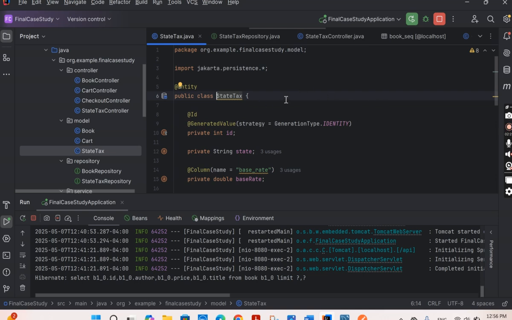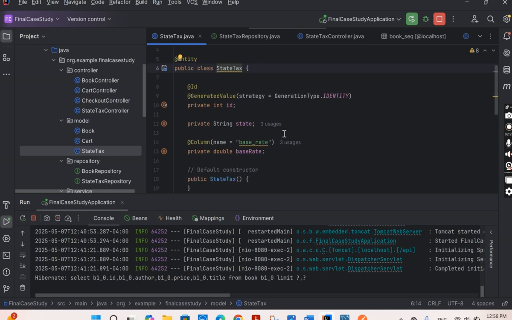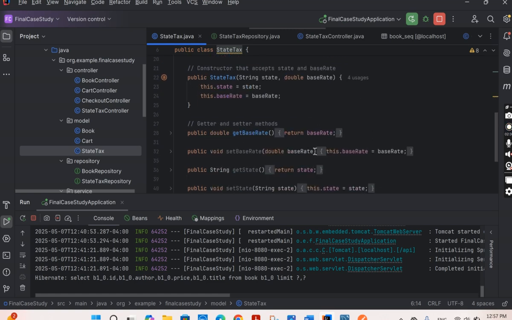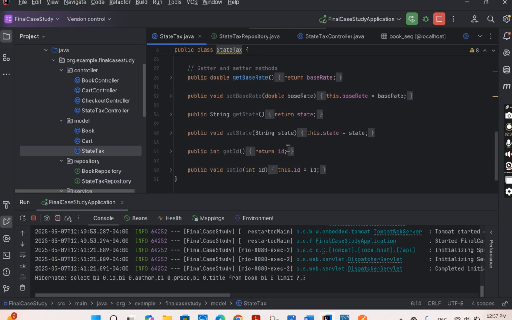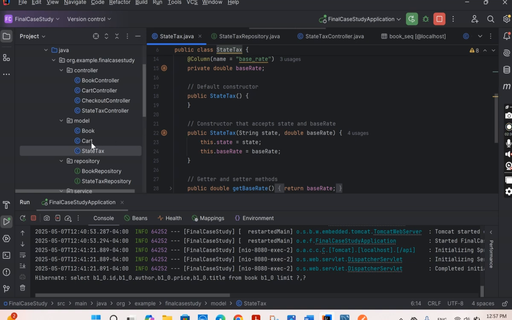And I have the state tax, it's already provided, so I just created it and I have it on my database. So this state tax handles the calculation for the state tax based on rate, and the sales tax gets the base rate, and then it calculates the taxes based on the state's rate calculation.